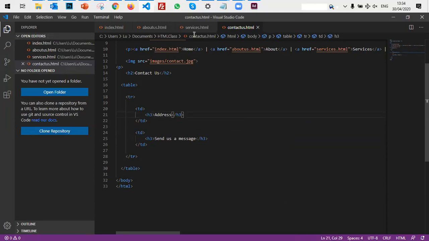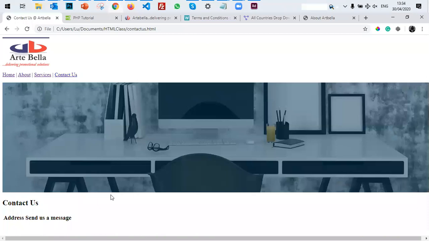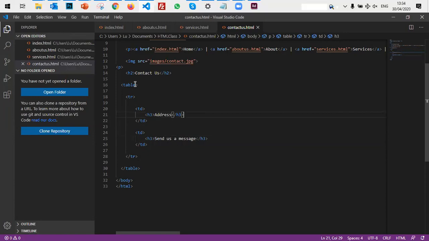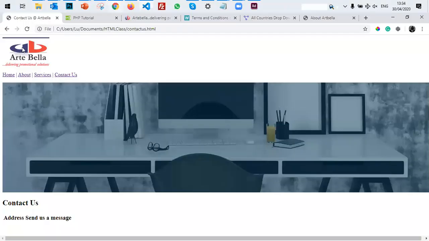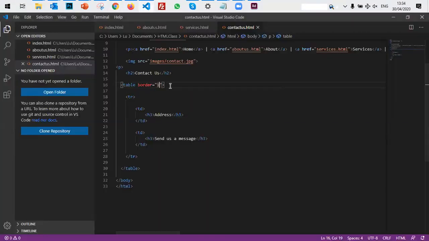Yeah. So this way I've created a table on my contact us page where address is on one side, send us is on one side. Remember that the table, by default, the borders are always hidden. So if I show the border, I'll hide it back because I don't need the border to show. This is what the table is. So how do I optimize this table? This is exactly what we do.